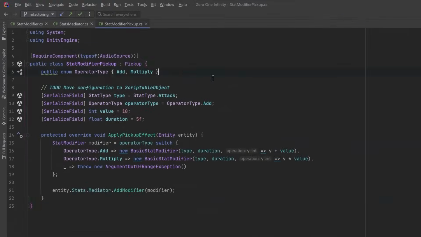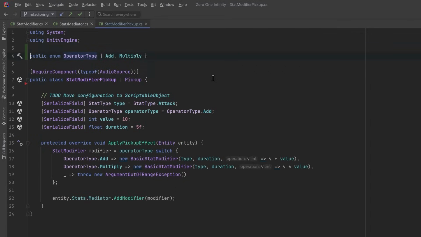Legacy code isn't code from the 80s, it just means code that already exists, maybe even the code you wrote this morning. The first thing I want to do during this refactor is actually extend the scope of the operator type enum and make it accessible to my entire stats system. The reason is, if we look down at the apply pickup effect method, what's really going on with this switch statement? If you look at it closely, doesn't the behavior resemble a factory? Of course it does. And we're going to want to make stat modifiers, not just from a pickup class, but maybe from the inventory or other systems. I certainly don't want to be repeating this code every single place I want to create a stat modifier.